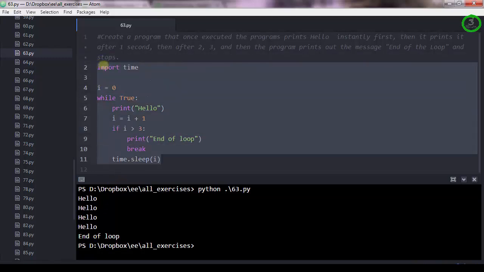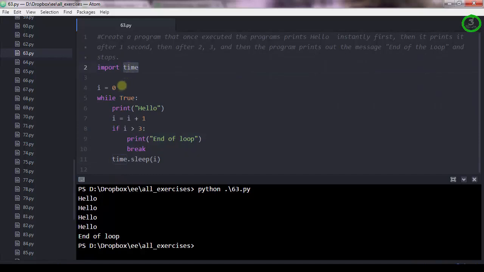We're using the time module again. We're using a counter starting from I equals to 0. So again, the question asks to print hello instantly first. So this is what we're doing here. And then you increase the counter, so you are ready for the next iteration, where you wait for 1 second.